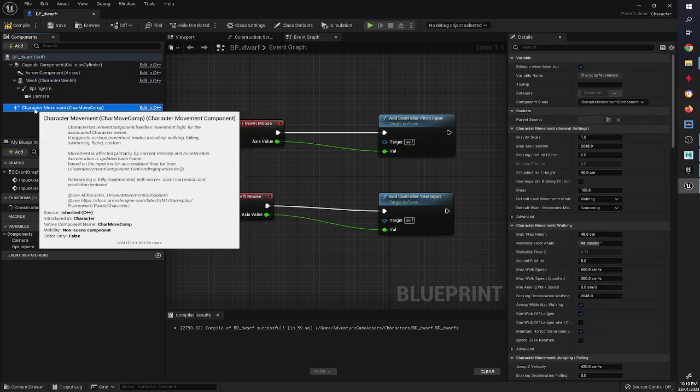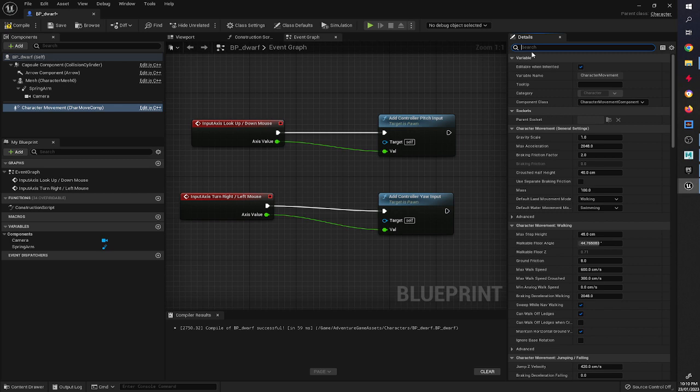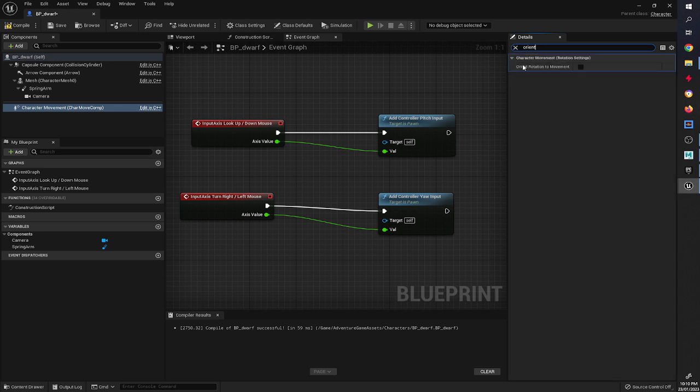I'm going to finally go down here to character movement, and I'm going to type in orient rotation to movement. That means that when I move my mouse around, I can see my character, and then when I press forward or backwards later on, it'll change the character's orientation to match where I'm looking. So I can look in the direction I want my character to go.